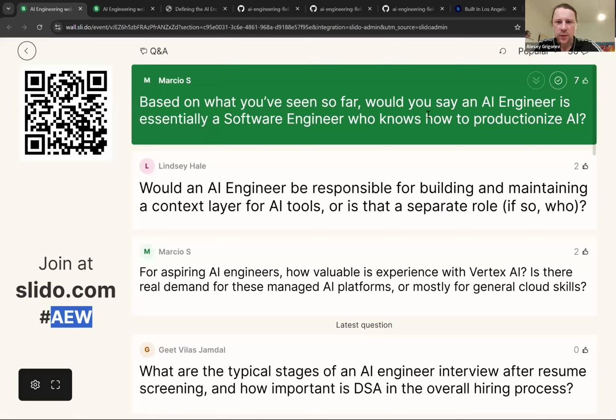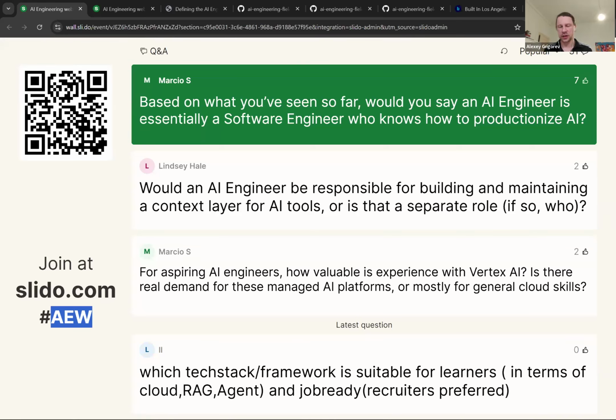Based on what you've seen so far, would you say an AI engineer is essentially a software engineer who knows how to productionize AI? Yes, I think it's a very accurate description. When you say engineer, be it data engineer, ML engineer, or AI engineer, first of all they are software engineers, and second, they have a specialization. Data engineers specialize in data, ML engineers specialize in machine learning, and AI engineers specialize in AI. But they are all software engineers. They need to know how to write tests. They need to know CI/CD. They need to know Docker. They need to know how to deploy the stuff.